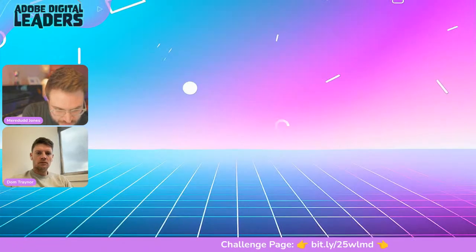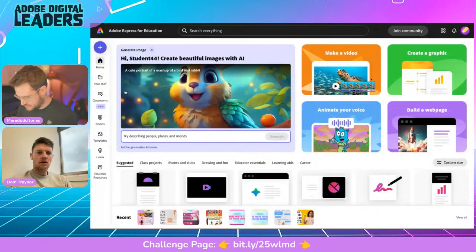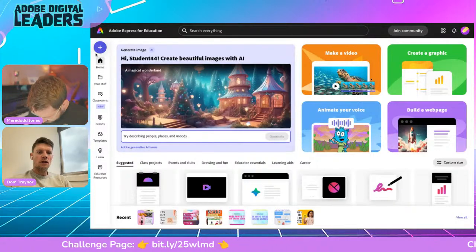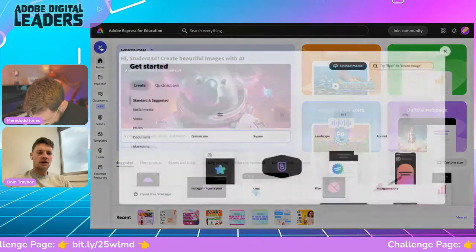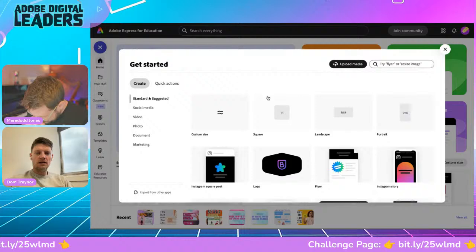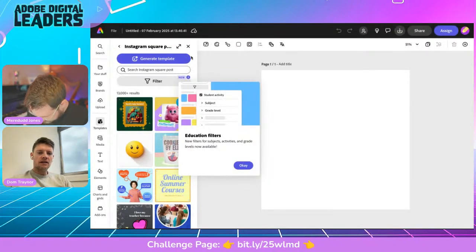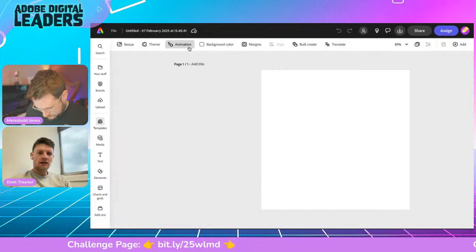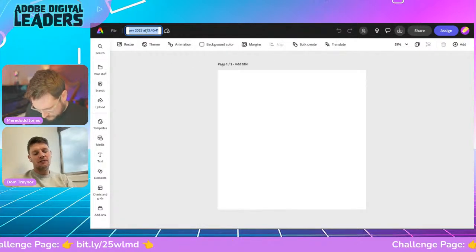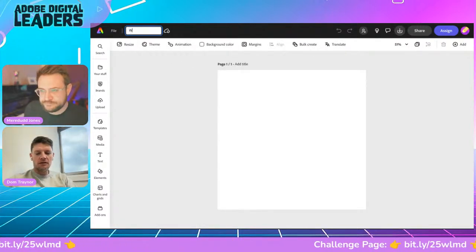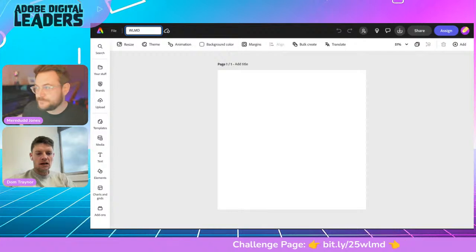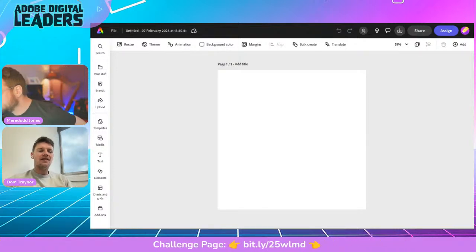Right, let's jump over to the browser then. Alrighty, so plus in the top left, give it a click. Square right in the middle, 1 by 1, that's the ratio. Give it a click. Get rid of this nonsense here. And then you can also rename it, because that's what you do. I'll call it Welsh Language Music Day 25. There we go. Then we can find it.